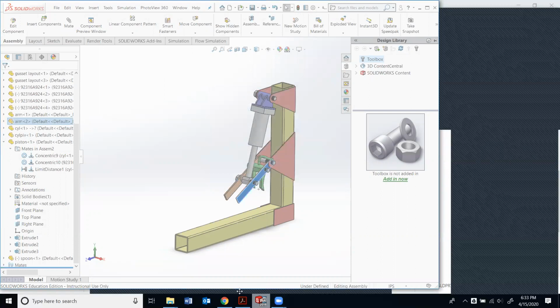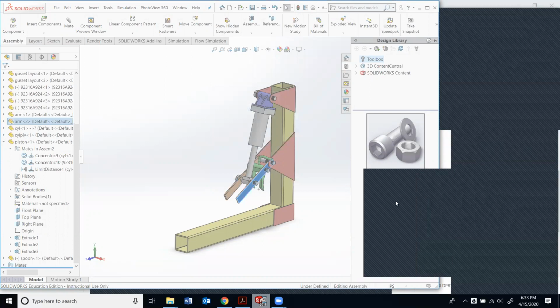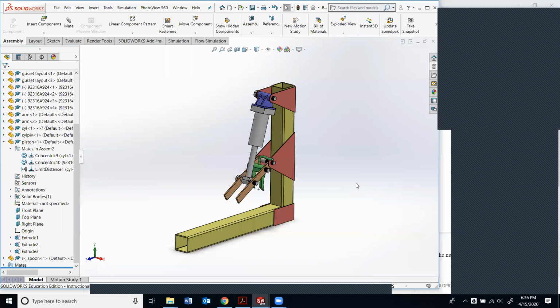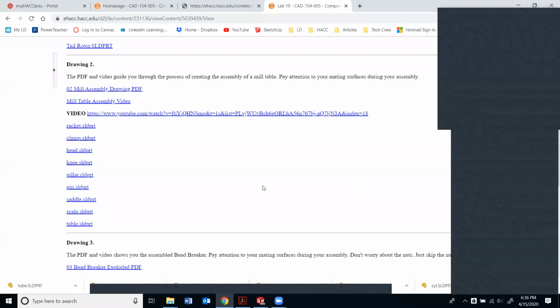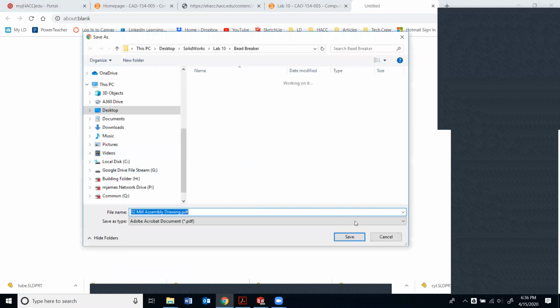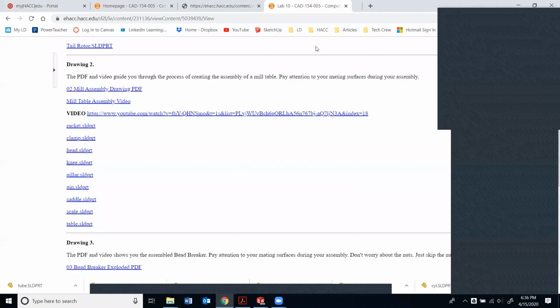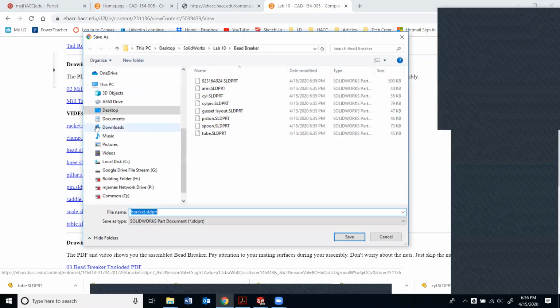Let's do this. Let's do the last one. Go back to Brightspace. We're going to do drawing 2, mill assembly. Download the PDF for you. Before I do that, let's download one of these parts.